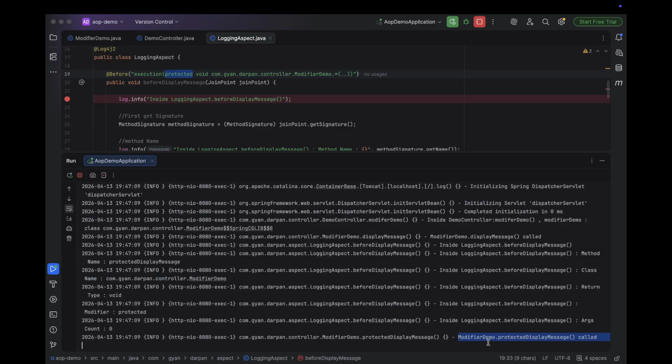This is very important. This confirms two things. First, the protected modifier in the Pointcut works as a precise filter. Public method, ignored. Protected method, intercepted. Second, Spring AOP using CGLIB proxy can intercept protected methods.